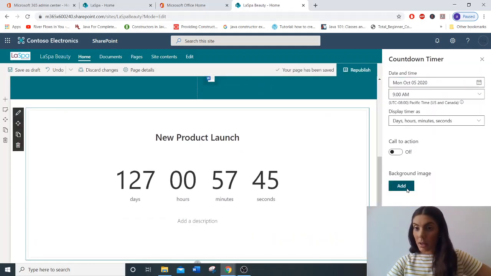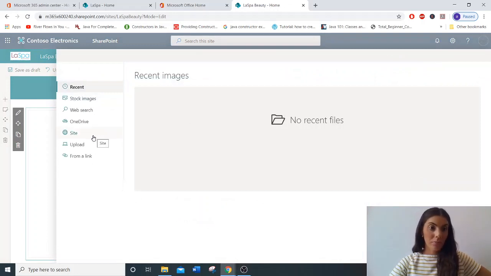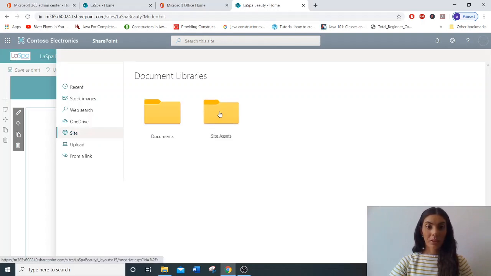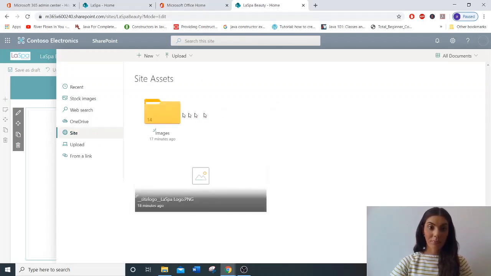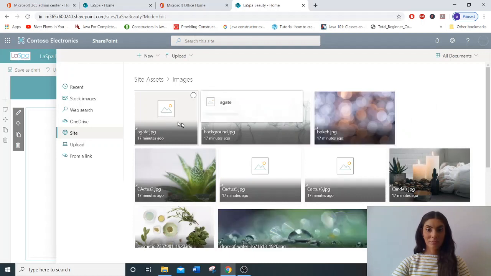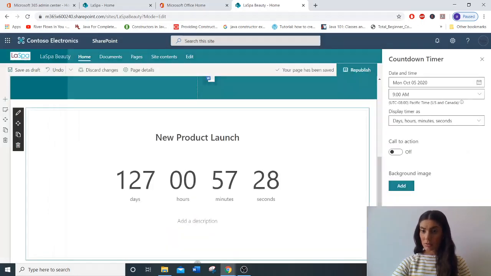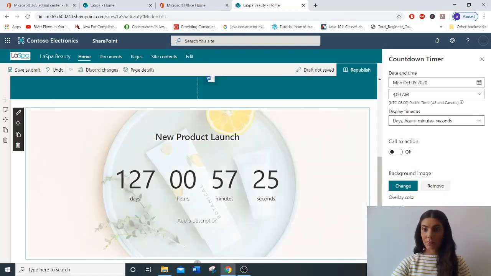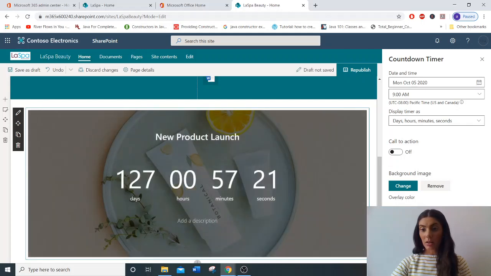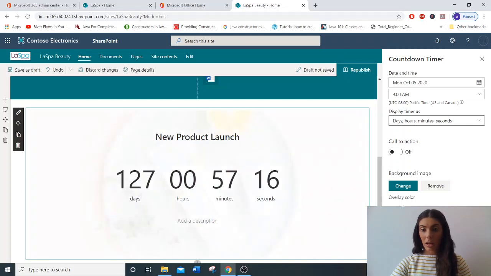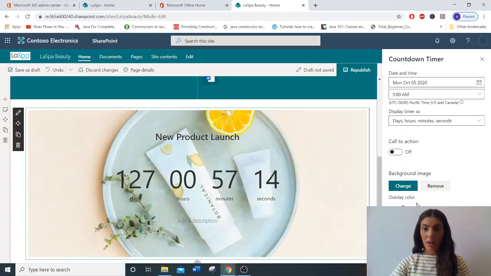I need to add a background image. Site assets, images, and I really liked this facial products image. You can choose whether the overlay color is dark or white, and the opacity I'm going to leave it quite low. Yep, I'm happy with that.